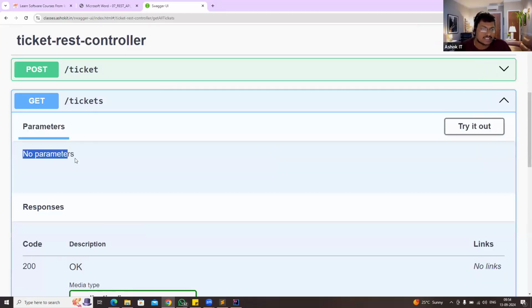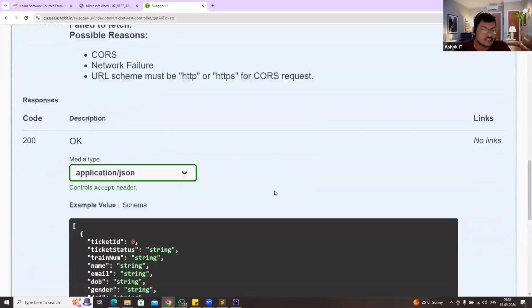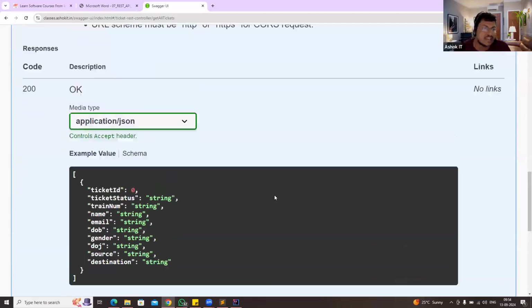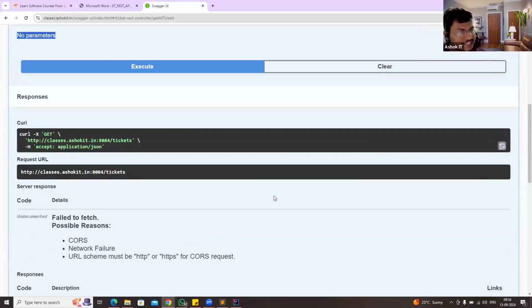And there is another get method available. You need not pass any input for the get method. When you click on this get request method, it will give you all the tickets which are available in the REST API.